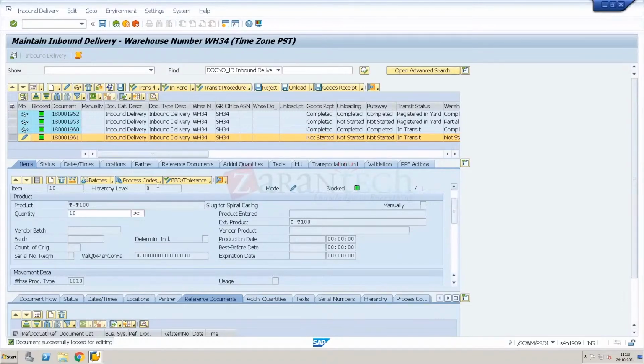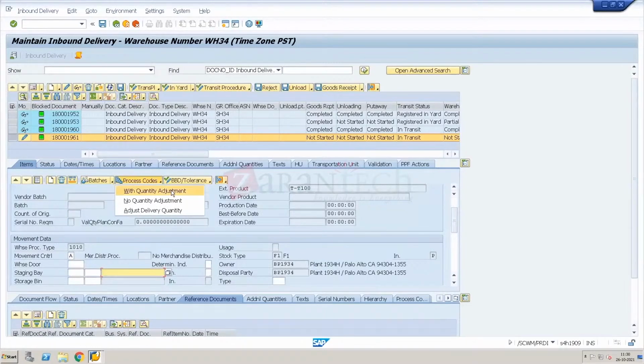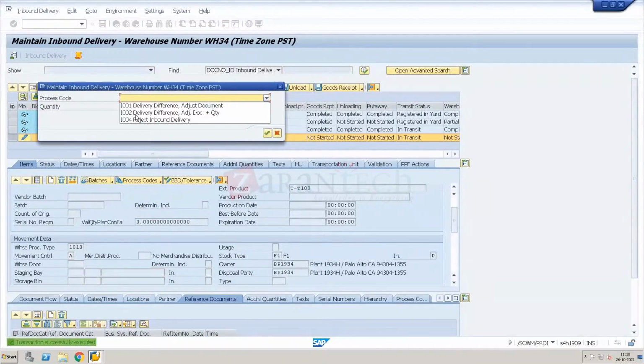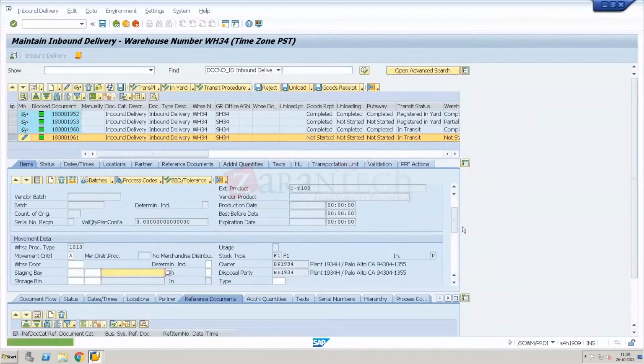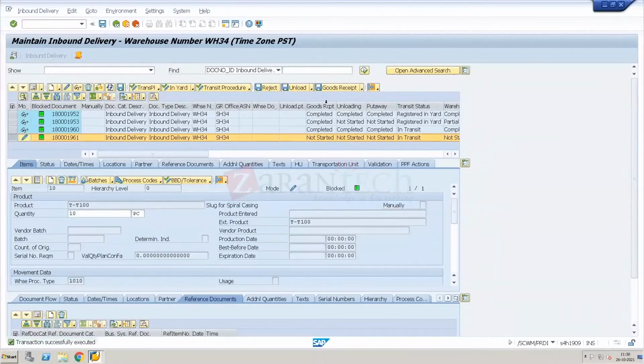So if you want, you can change the quantity like this. You can use process codes to change the quantity. Like with process quantity adjustments, you can say I001 and change the quantity if you want to reduce, say, -2, -4, and so on. So quantity changing is possible. And when you do the good receipt, ERP gets updated with the changed quantity.